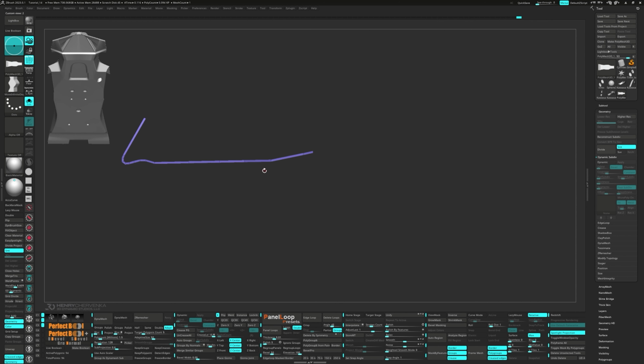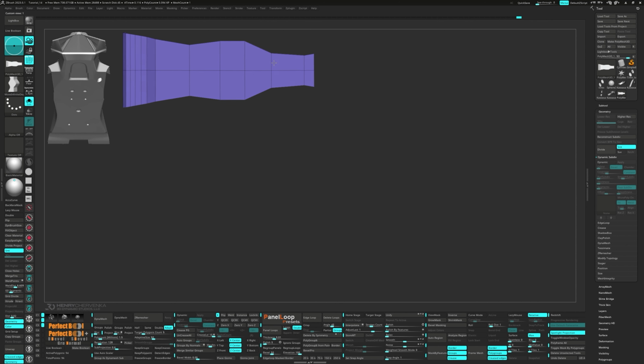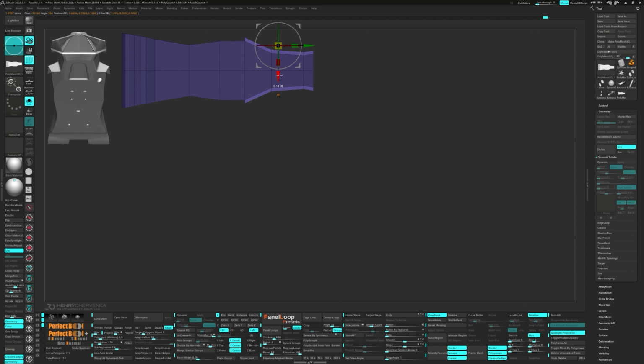And another really cool thing about it is you can pair up array mesh with ZBrush's nano mesh and ZModeler, so you can get even more ways to duplicate and play around with your models. So if you're looking to add some complexity and detail to your ZBrush projects, without making things too complicated or maxing out your system, array mesh is definitely a tool you'll want to check out.